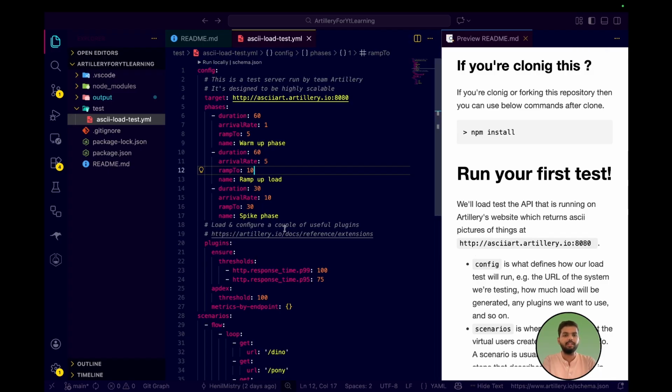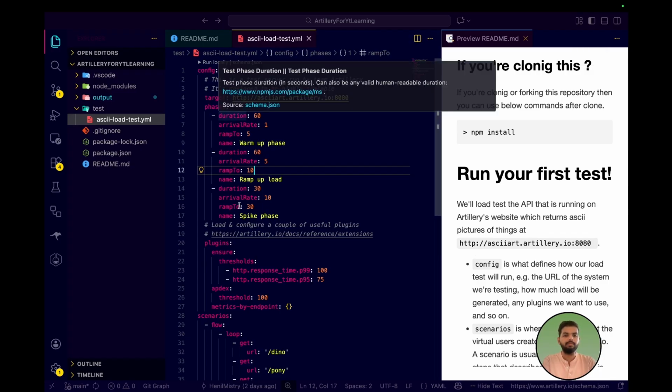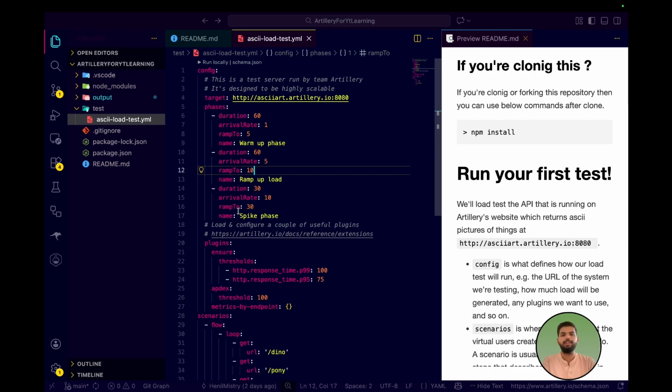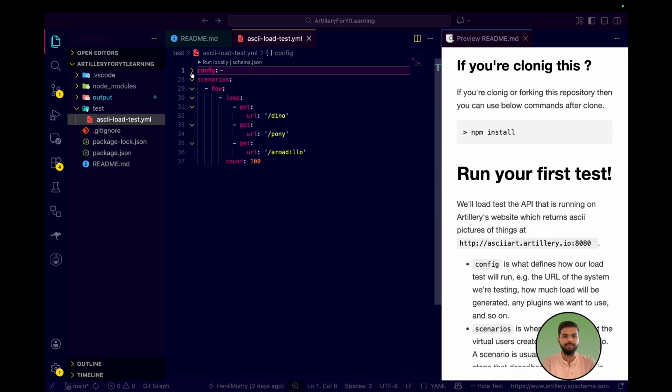Now the config section basically stores the information about how the user traffic or the load will be generated, and where the load will be provided, or you can say the endpoint where you want to perform your test. So all the information about the test, where it should perform, with how many users, with how much load, and how much time it should take, will be mentioned in the config section, right?